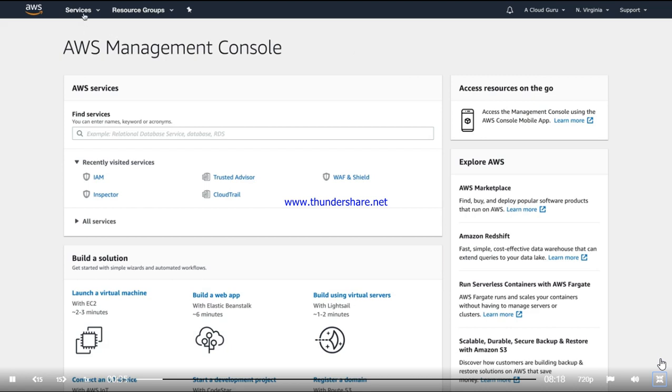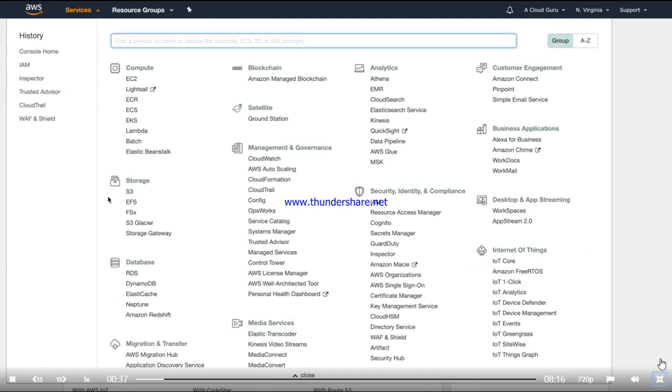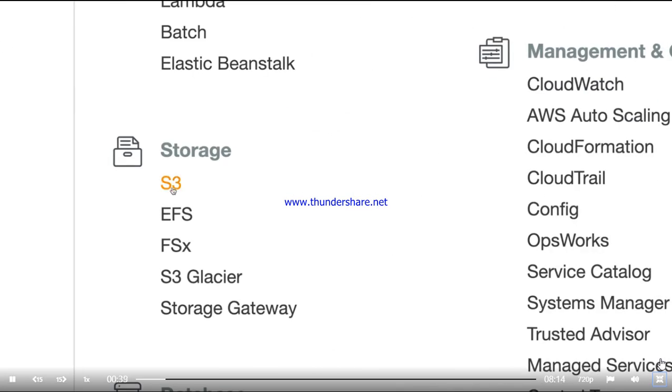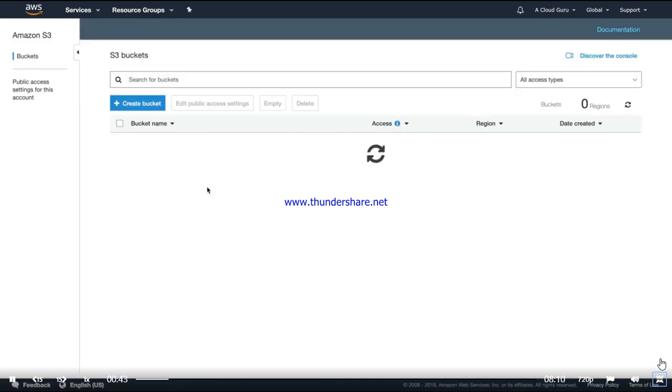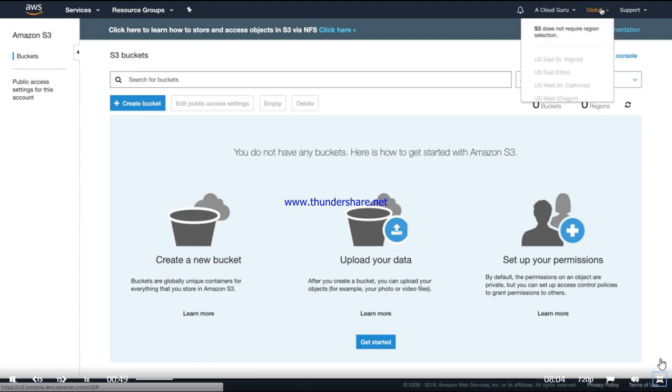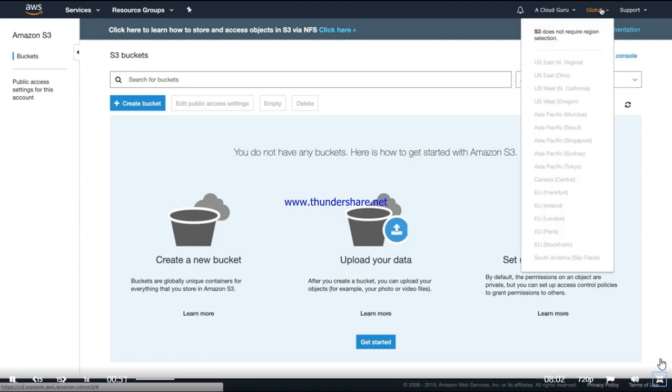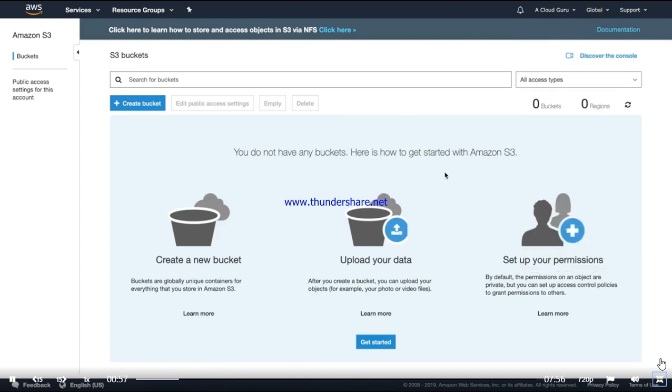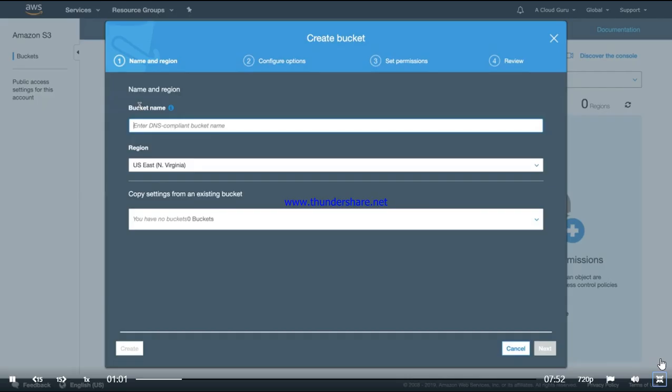So what we want to do is find S3. S3 is a storage service, and it is under Storage. So we're going to click on Storage in here, and that will open up our S3 console. Now you can see up here that this has already changed to Global. When you create a bucket, you do choose which region it is, but when you go and view all your buckets, you get a global view. So that's all that is. Let's go ahead and create a bucket.